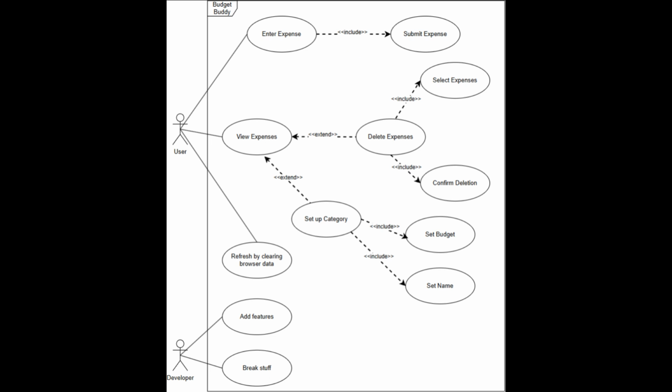Entering an expense includes submitting the expense. This means that to enter an expense, you always have to press the submit button so that it is saved in the app. Viewing an expense can include deleting expenses, but since it does not have to include it, because you might just want to look at the expenses, deleting an expense extends viewing it. To delete an expense, you have to select it and confirm that you want to delete it.